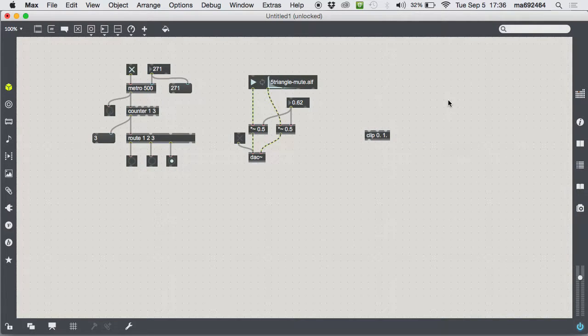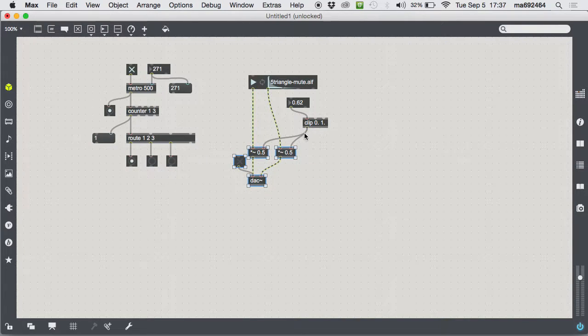0. 1. The dots are important because they indicate that I want a range of floating values, not a range of integers between 0 and 1, because there are no integers between 0 and 1. And I can interject that between my floating point number, like so. I tend to be rather anal about the organization of my patches, because these things can get into spaghetti monster nests very quickly if you don't move around your objects so that they line up. And you'll see those little red lines are alignment marks. It snaps a bit into place.